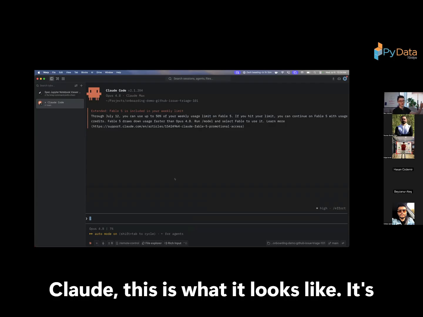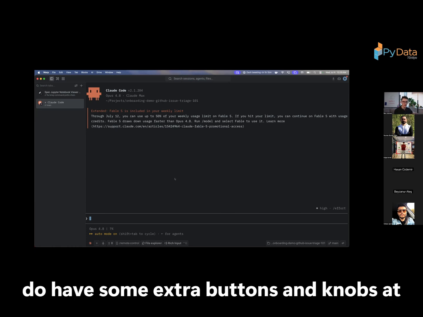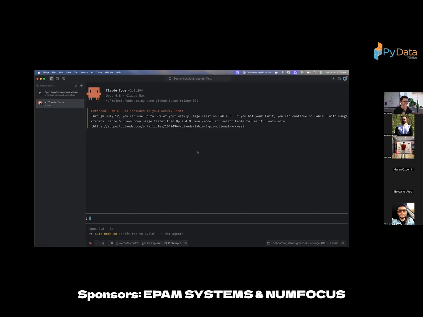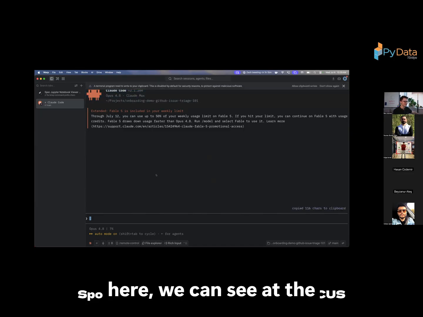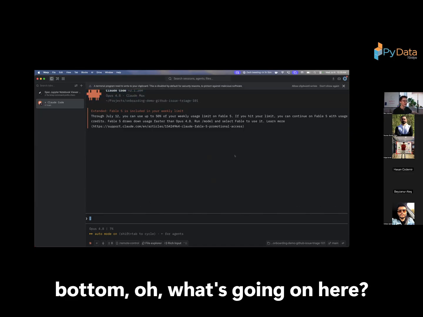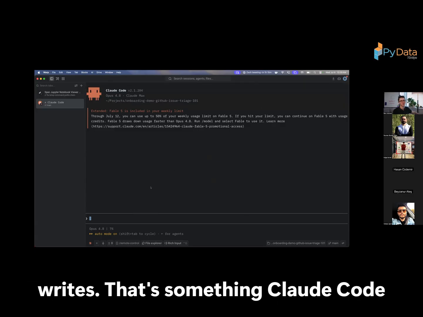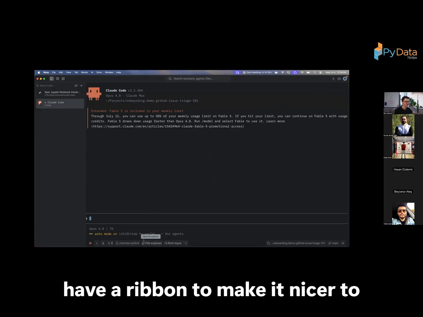So if I'm running Claude, this is what it looks like. It's the same CLI that you're used to. But you do have some extra buttons and knobs at the bottom to make it easier to work with Claude Code inside of Warp specifically. So if we're looking at this right here, we can see at the bottom, oh, what's going on here? Terminal program tried to write to your clipboard. Yeah, a lot of clipboard writes. That's something Claude Code likes to do. So we do have a ribbon to make it nicer to interact with Claude.